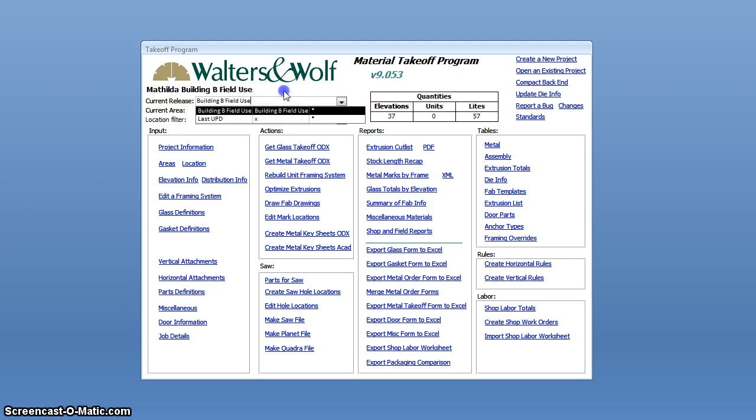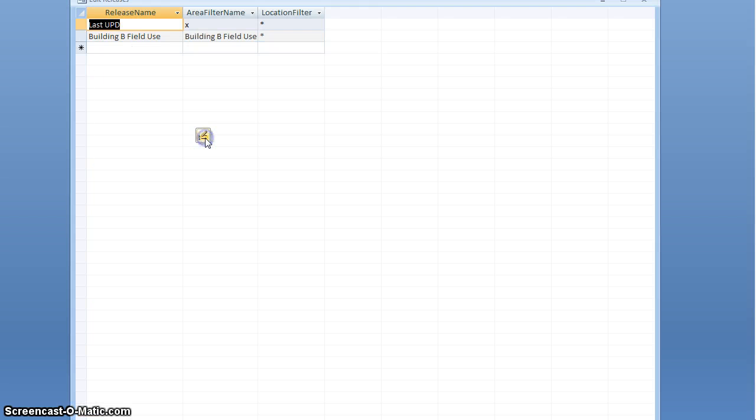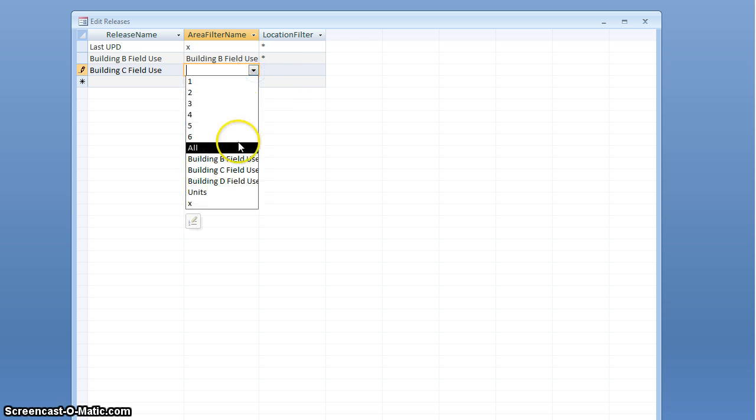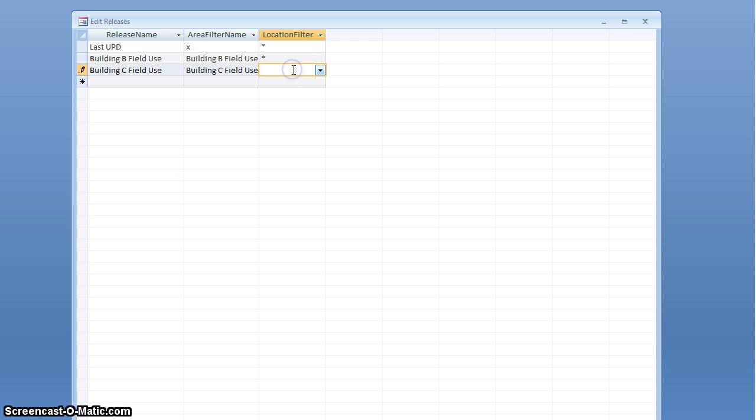Another way to make a release, other than just switching it here, is when you bring down this drop down, there's a button that appears here. It's kind of ghosted. If I click on that, it brings up a table, which allows me to make a bunch of releases. So I'm going to make a few of these now. Building C, and we'll use the filter, the area building C, and star for the location.